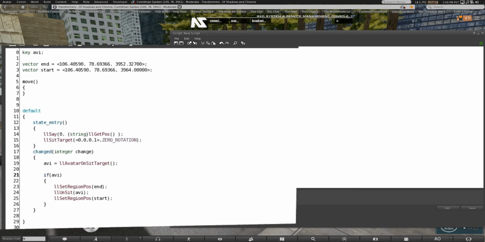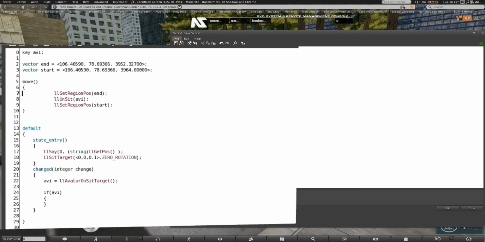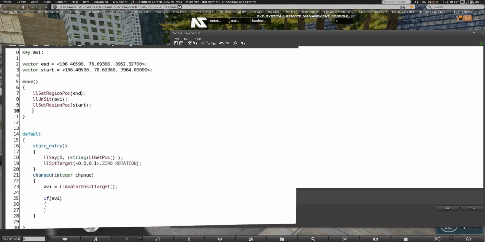And we're going to take these out. Cut. Paste. So we've effectively created a new command, move. Now also, because we've made the key Avi a global variable, we're going to clean it up by doing this. That will automatically clean that up at the end of what we're doing.